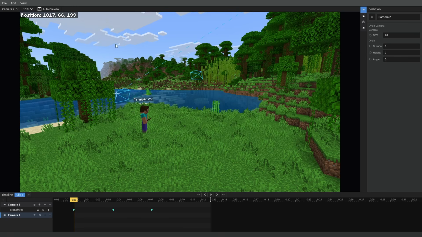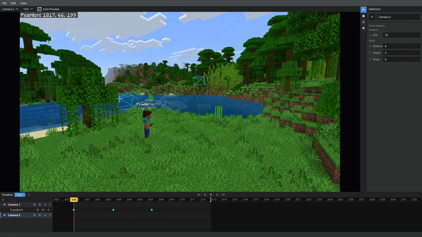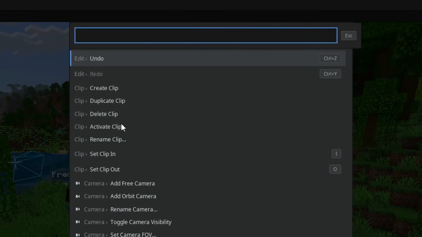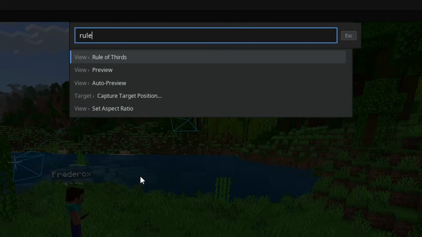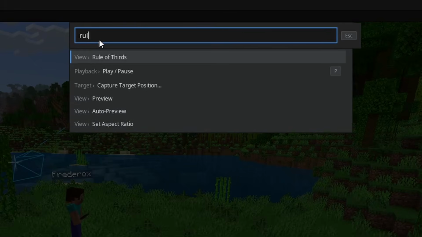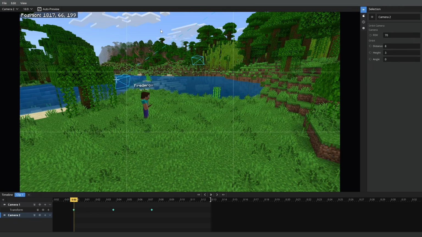One thing to note is that everything that is accessible via the UI is also accessible via a menu. You can hit F3 on your keyboard and it will show you a list of every single action you can take. So say we wanted to activate the rule of thirds, we can just type in rule or maybe thirds and you can hit enter and it will activate that mode.